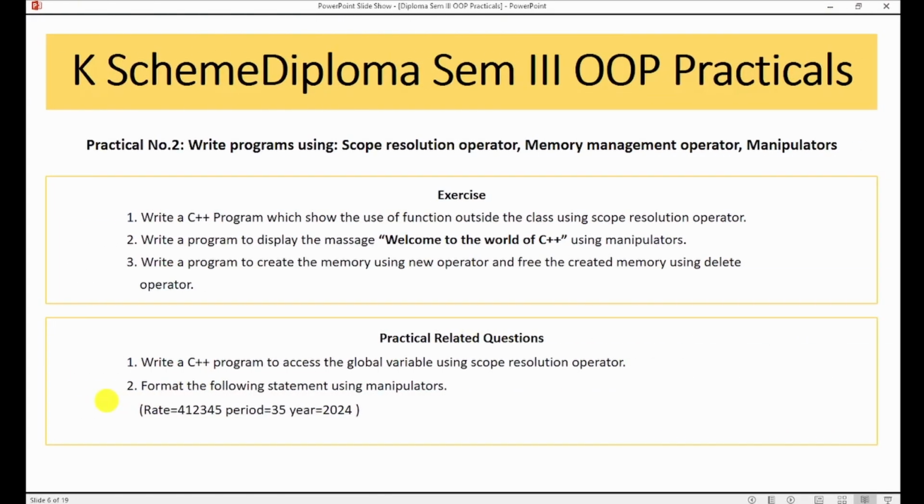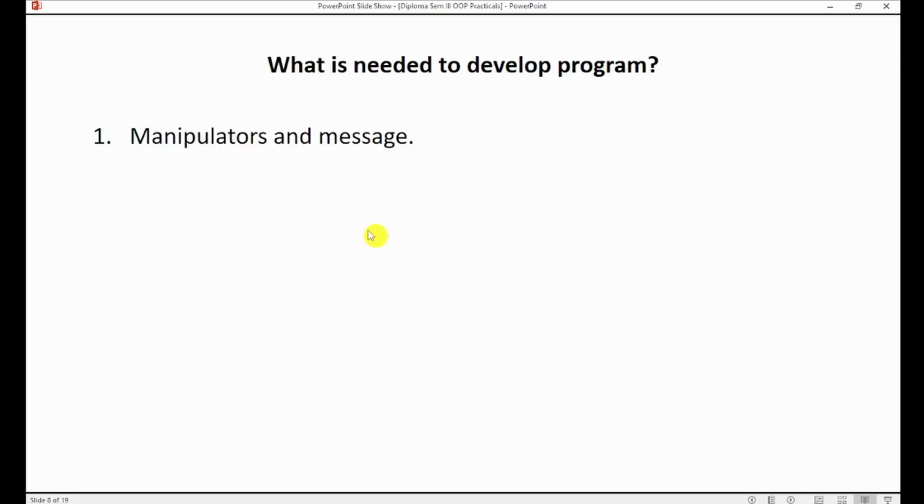Now the next question is: format the following statement using manipulator. Again we have to use some manipulators to format the statement, and in the question it is given that we have to print 3 values, rate, period and year, and their values are given. So it is similar to the second question of the exercise, that is, welcome to the world of C++ using manipulator.